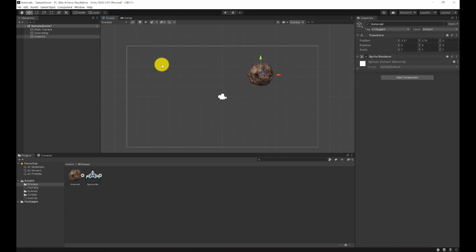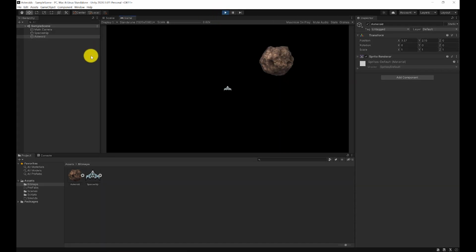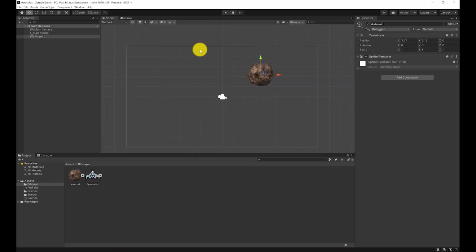And if I hit play, I've got my ship and my asteroid. But right now, nothing's going to happen because I don't have anything going on there. Okay, so I need to add a rigid body and all that stuff. So let's go ahead and add the component to the asteroid. Add Physics 2D, Rigidbody 2D. Where is that?